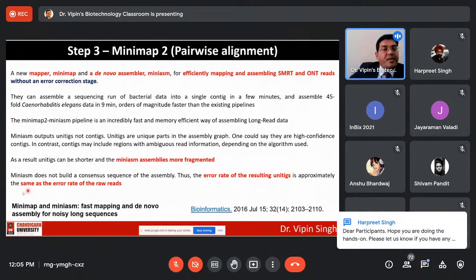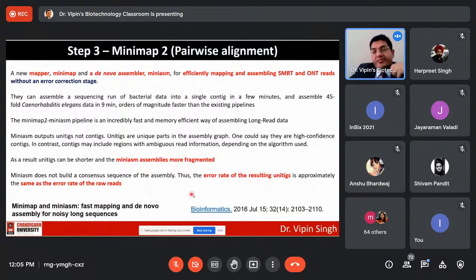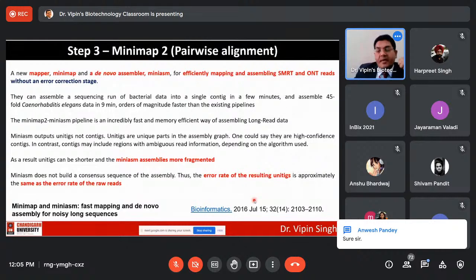This is the reference paper for Minimap and miniasm. Again, for sincere students, you must go back and read these papers first to understand the algorithm and the mechanism behind how this mapping and assembly is done.